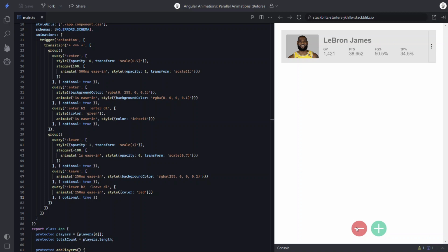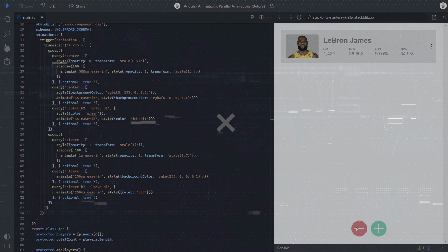Hopefully it helps you out somewhere along the way where you need multiple animations to run in parallel. Now remember, there's still a lot to the animation framework, so I'll go ahead and stop here for now, but I will be creating more videos on Angular animations in the future, so stay tuned.